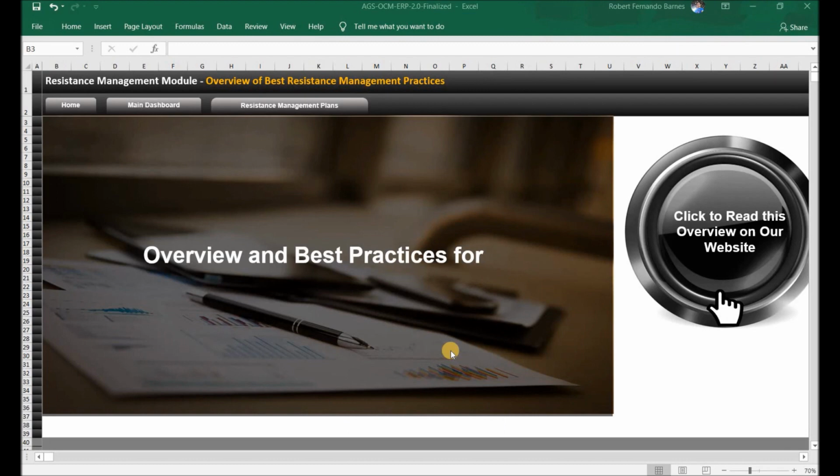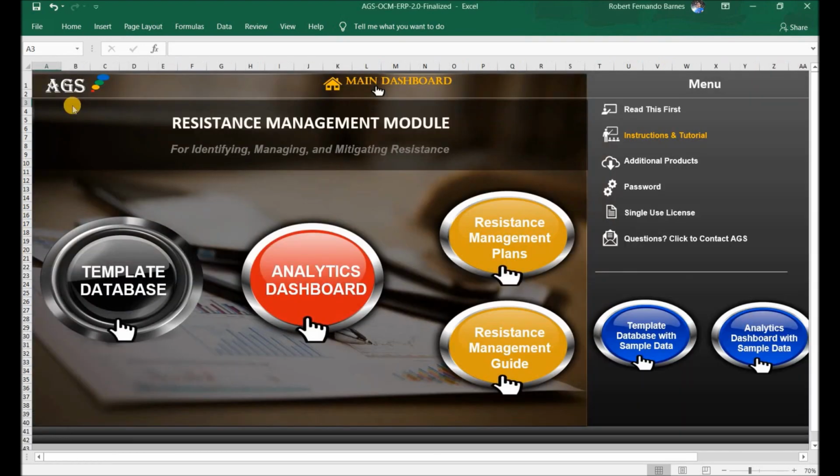And that covers the main areas and infrastructure of this AGS Resistance Management module. All of the information that I have provided today is documented in the instructions and tutorial page of the module. Just go to the home page by going to the top left side of the page, and in the menu column, click on the instructions and tutorial link and you'll find the job aid using this module.